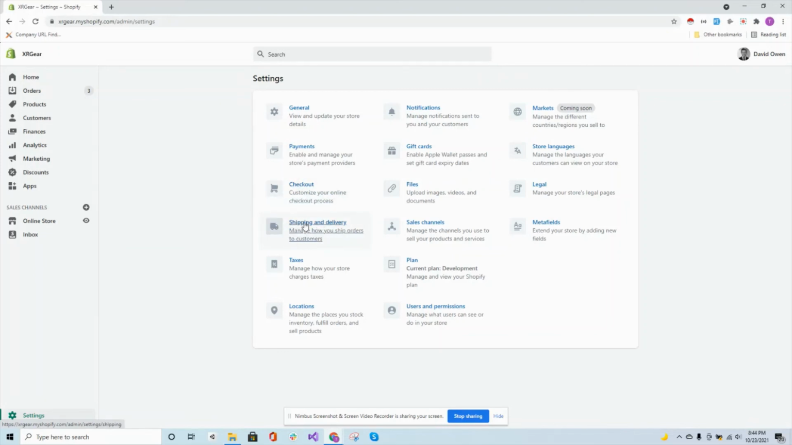Then there's the shipping and delivery section. This is where you would set up different shipping rates. You would set up different types of delivery. So if you wanted to offer things like local delivery, or if you wanted to set up in-store pickup, things like that, you could set that up here.